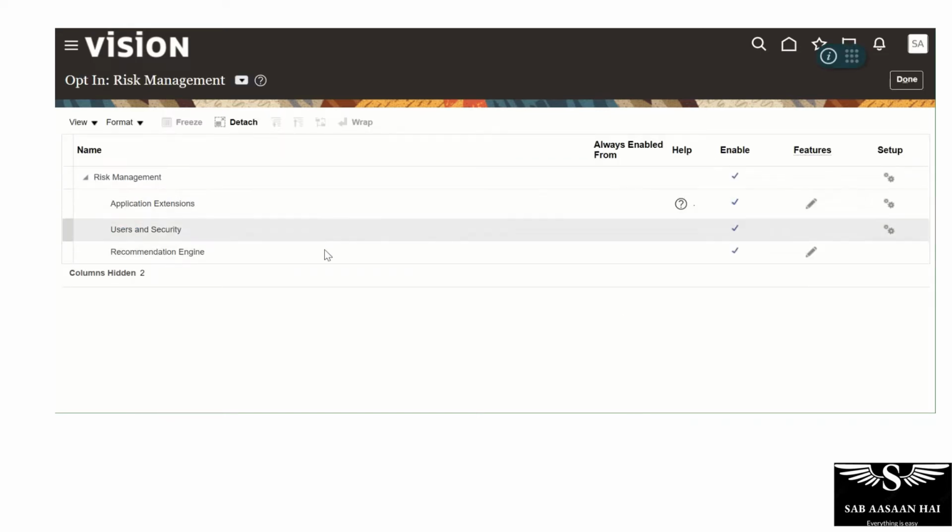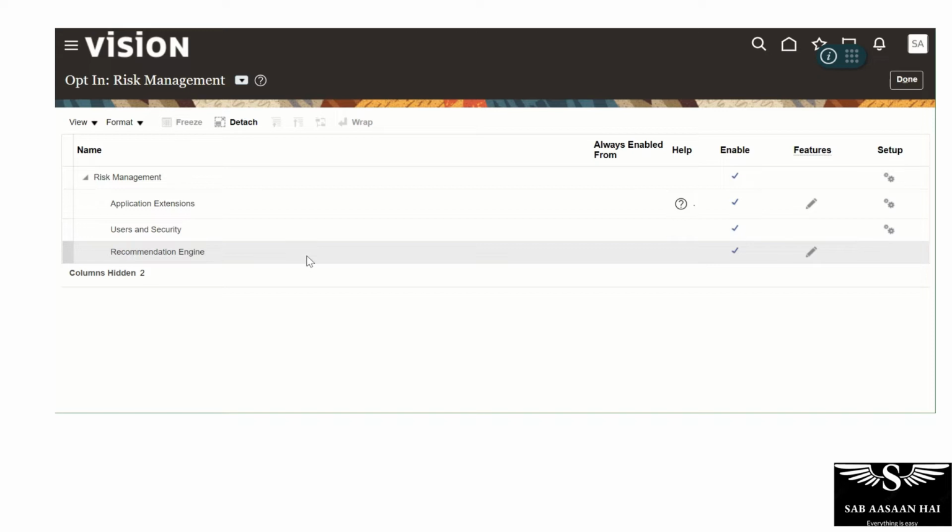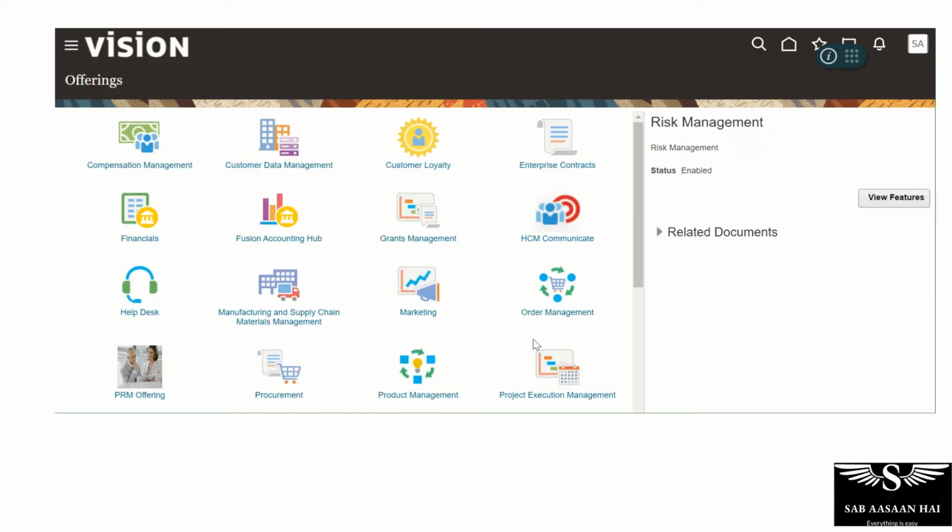Application extension, user security, and recommendation engines are there, which we have to enable. These functions will give me access to the complete application. We have enabled them in this particular environment, so we will close this window and come back to the home page.